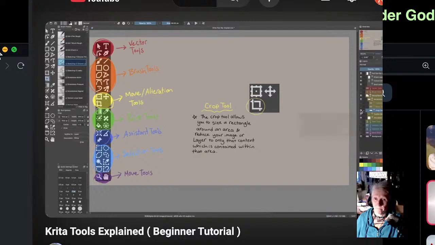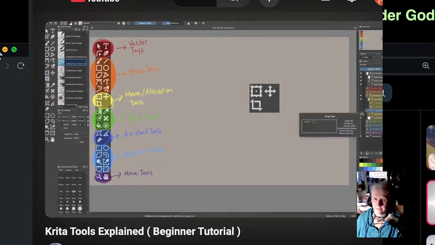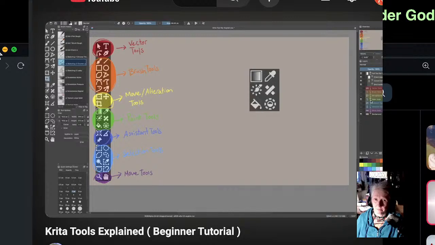Let's see. That's all the move tools. That's all of them. We're moving on. All right. Next one is the paint tools. Oops, sorry. There we go. These are the paint tools. All 6.